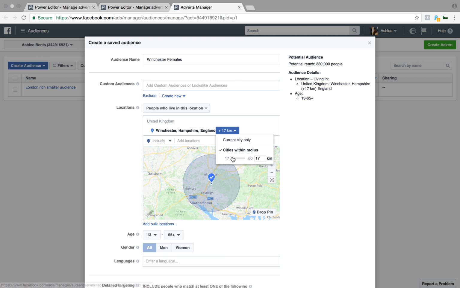That's 17. Change that in there to 10. No, go to 10. He likes to play silly sometimes.